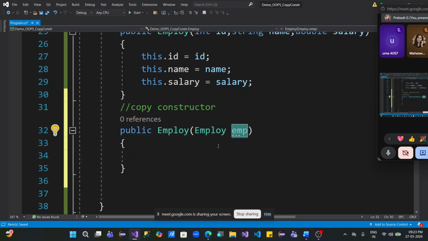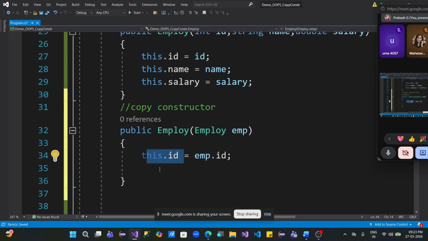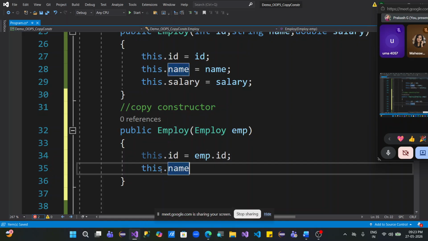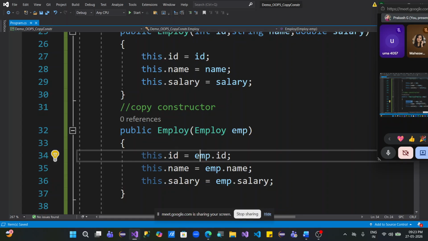So what is the emp? The existing object, whatever the user is passing. Existing object, new object. The current object is what? this.id is equal to emp.id. emp.id means the existing object's id I'm passing to the current object. That is the meaning, guys. This is the new object, right? New object values we are copying from emp.name. emp.name is existing, this.name is the new one. Same way, this.salary is equal to emp.salary. So emp.whatever I'm writing, those are existing object values, and this said to be current object values. So you are copying old object data into new object data with the help of the copy constructor.